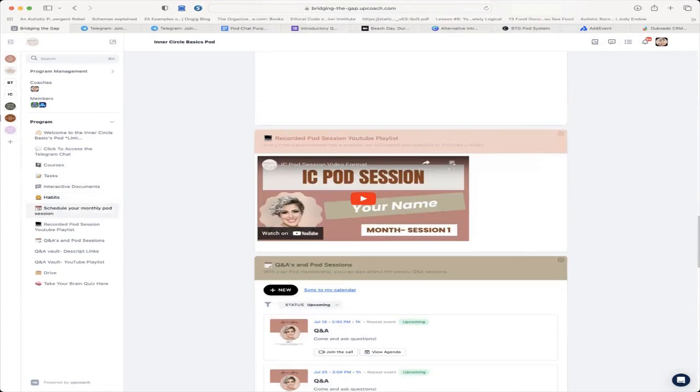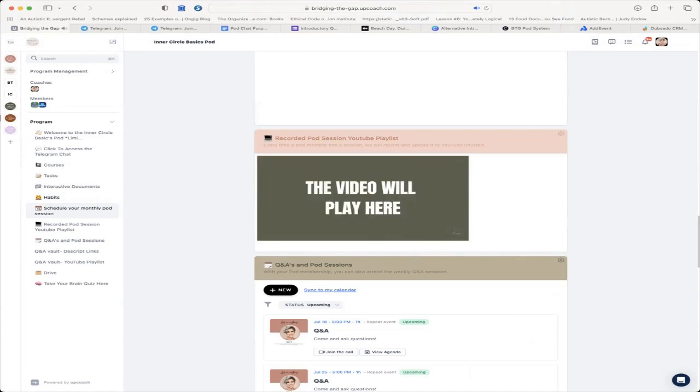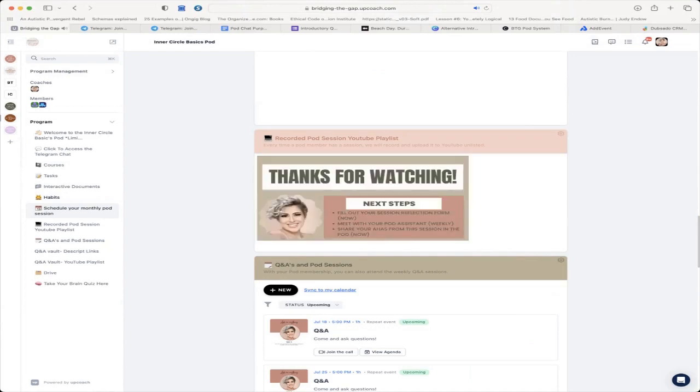This next block is where we have the YouTube playlists. So we're going to put the sessions here in this playlist, and we'll also have them in the Telegram. But they're going to have a format where it's going to have your name, the month, and the session number of what it is. The video will play, and then there's going to be a thanks for watching.